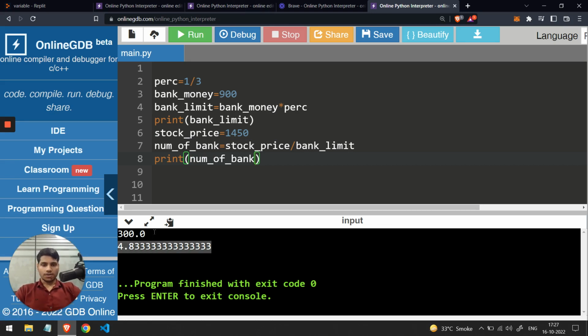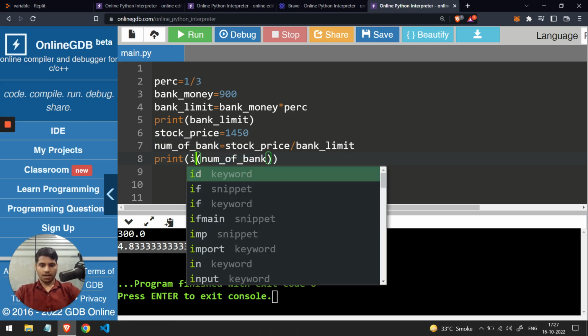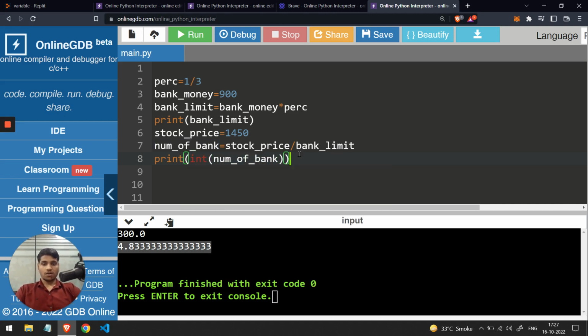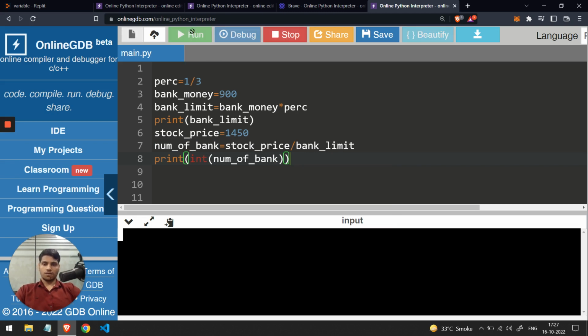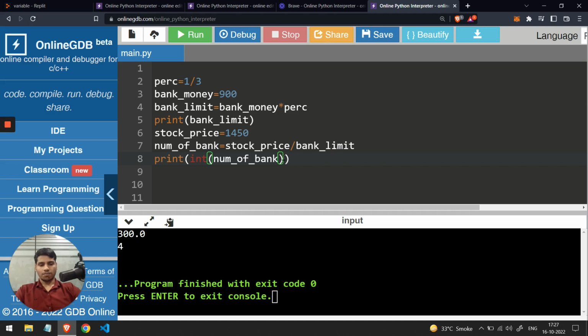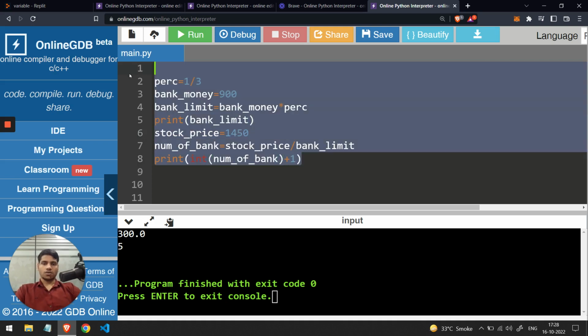Now I want to approximate this value. How do you convert a float into an integer? You use the int function. I'll add this entire thing in a bracket and write int. If I run this code now, instead of 4.8, it will give me 4. If you want 5 as an answer, you can just add a +1 at the end, and this will give you 5. So we came to a conclusion that we need 5 banks if we want to buy this stock, which costs around $1450. All right, so this is how you solve a simple problem.